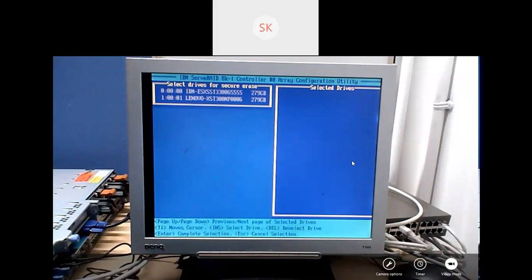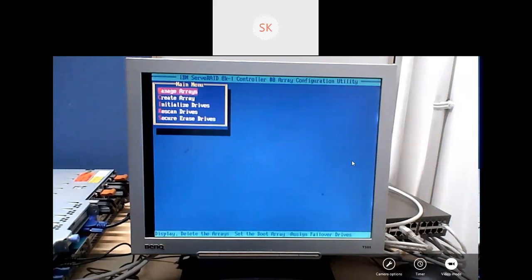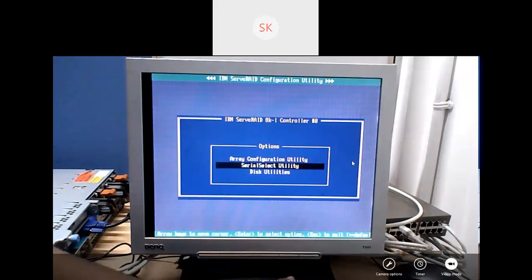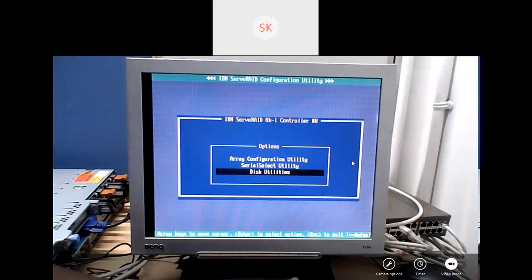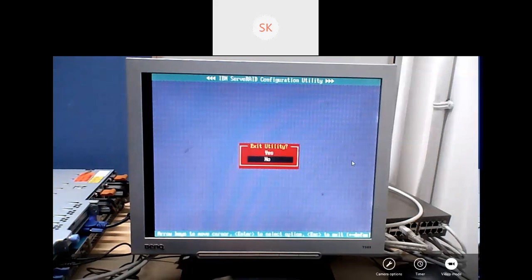Delete this. We need to delete this array. Just go back and see what is the array option. Delete options available. One more escape and see. Is this the main screen? No, go back. Go back. No, not that. Select no.